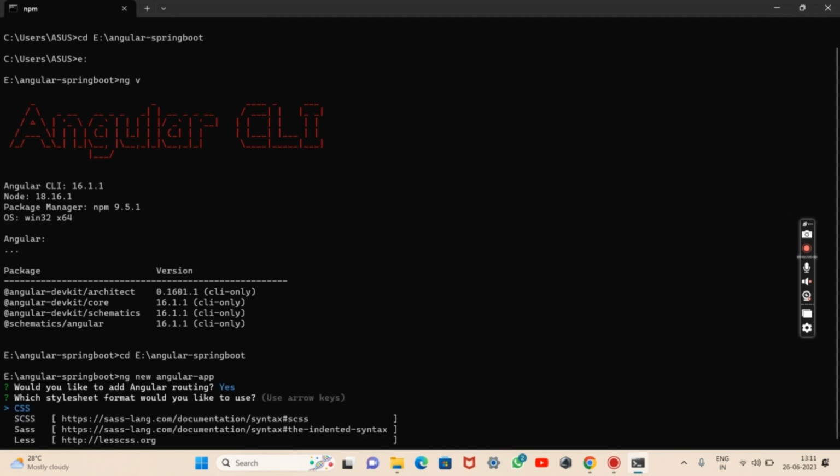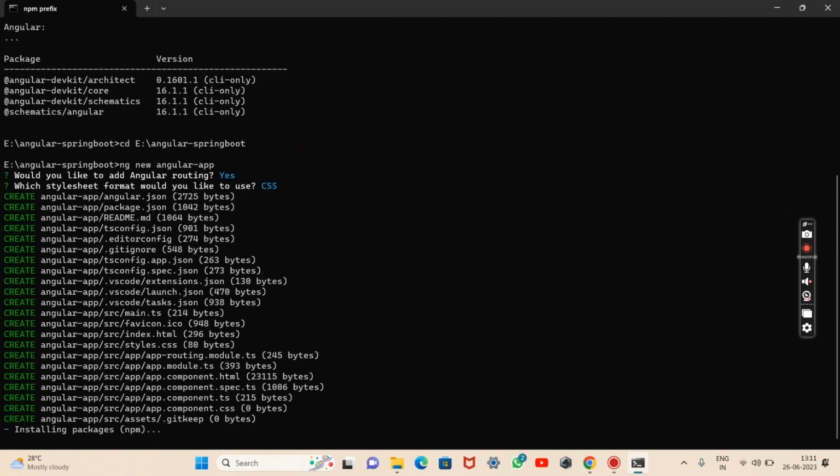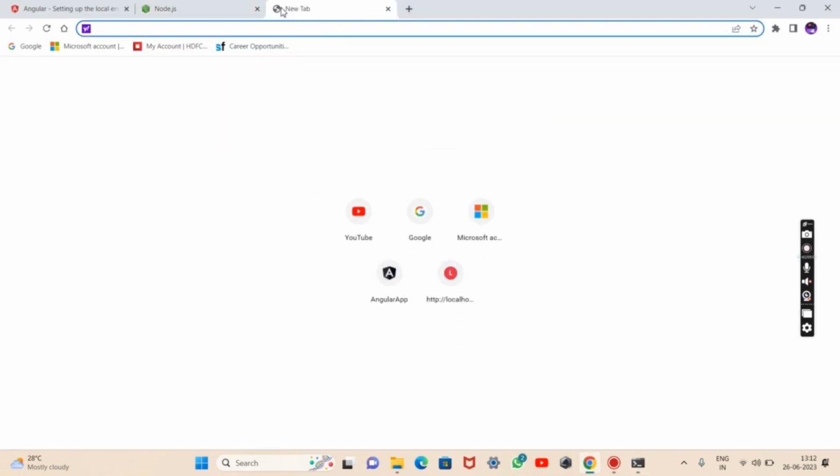Yes. Use CSS. Enter. Now it is creating all the default files: angular.json, package.json, index.html, style.css, and app component. And then it is installing the packages using the npm package manager. Whatever packages are mentioned inside package.json, it downloads them and keeps them in the node_modules folder. While this Angular application is downloading, we'll create one Spring Boot application and import it inside Eclipse.